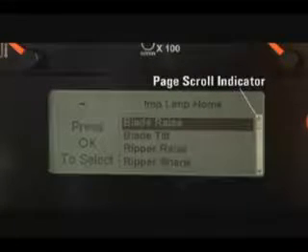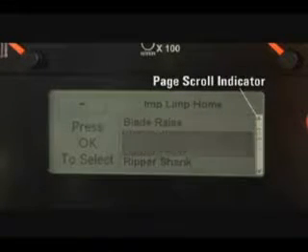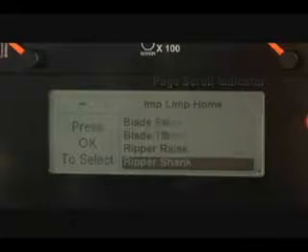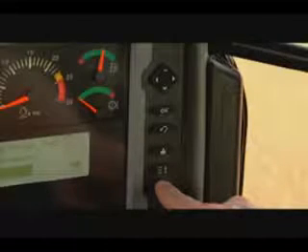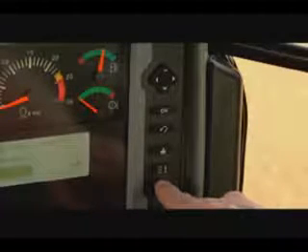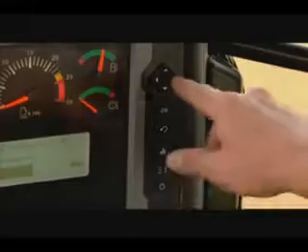To select a highlighted menu item, press the OK button. A page scroll indicator on the right side of the display shows that there is more than one page of information and where you are within the sequence of pages. To back up one screen, use the Return button. To turn on the LCD display's backlight, press the Backlight button. Pressing and holding this button allows you to adjust the screen's contrast.